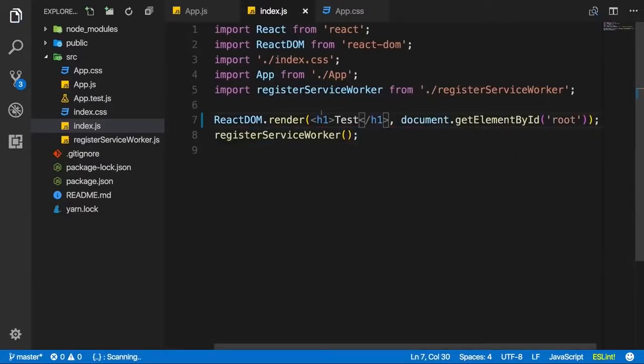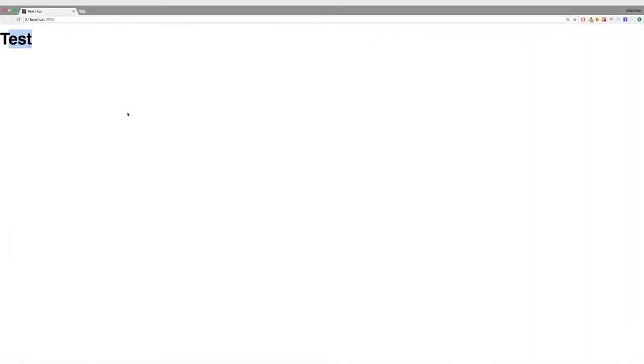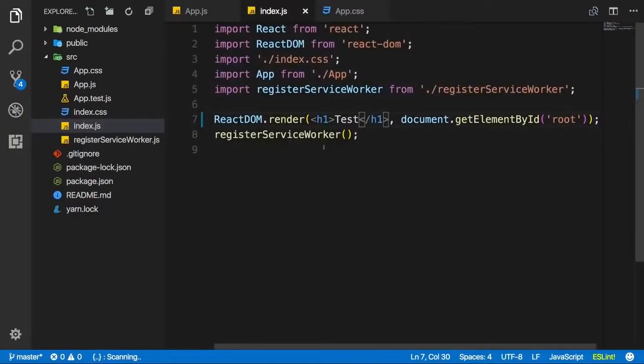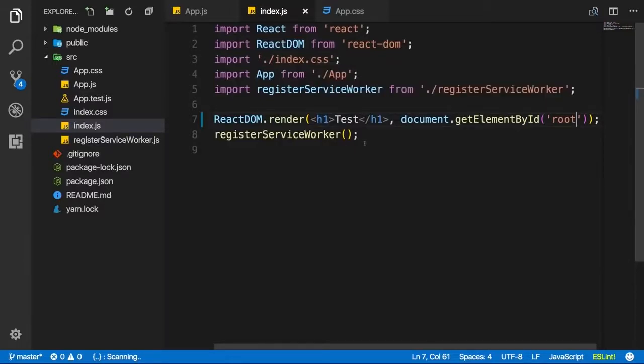This would work. This is now no React component. If I save this, I see this h1 tag. But of course, then we have no real React application. We're rendering a normal HTML element, but we're not rendering our own React component. Now you could, of course, use multiple React DOM renders and render all the HTML code you want to use in your app. That's not really how you create your React apps though.